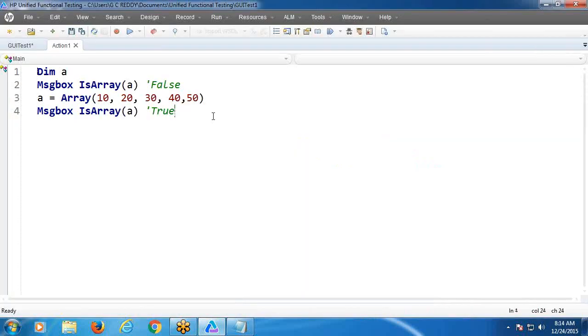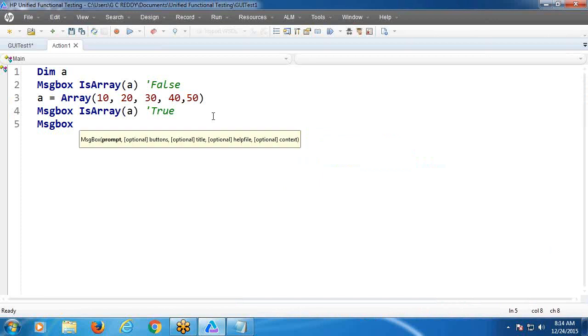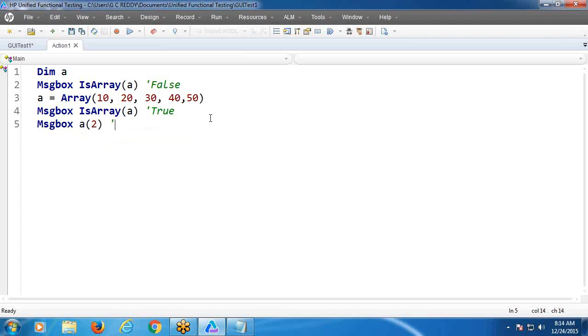Next, you can display the values also. So, for example, MSG box, A of 2. Ritu, what is the output? Last statement output, A of 2. Yes, sir. 30. See, first value index 0, second value 20, third value 30. Third value means index 2. 0, 1, 2. 30.